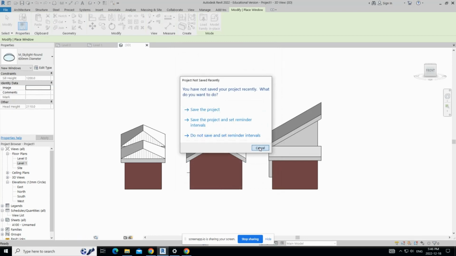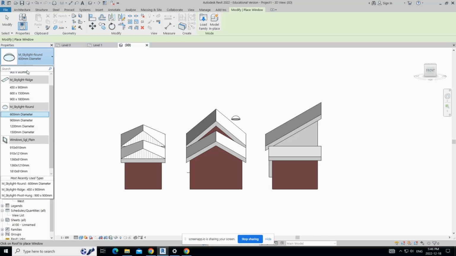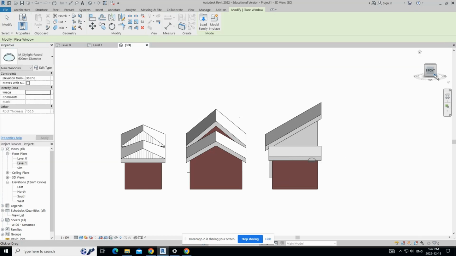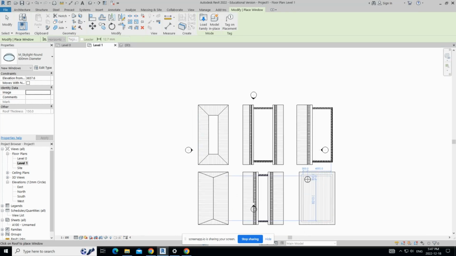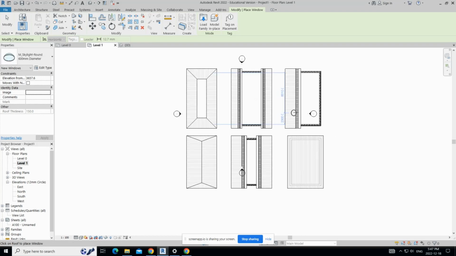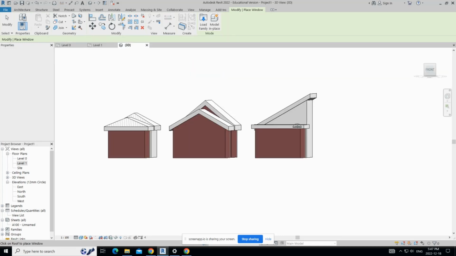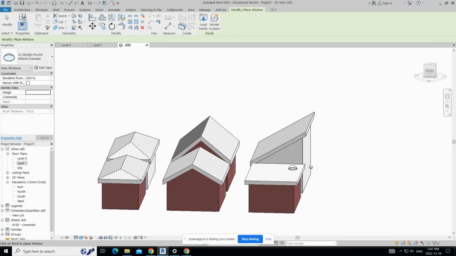Okay, so now that we got a few different skylights, let's experiment with them. Then what we're gonna do, we're just gonna go back to the level 1 here, and then you can do this in 3D or in the level 1 of your roof. I think it's easier to do it in 3D, but right now it's being a little finicky. But yeah, you just click on the roof and boom, skylights are in.